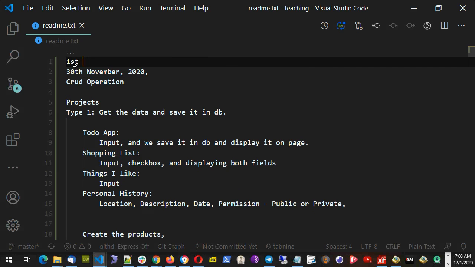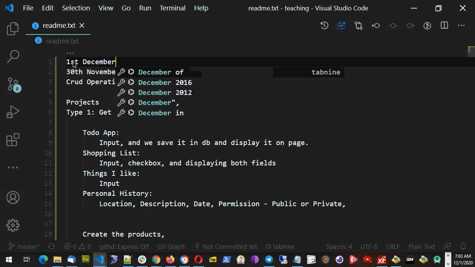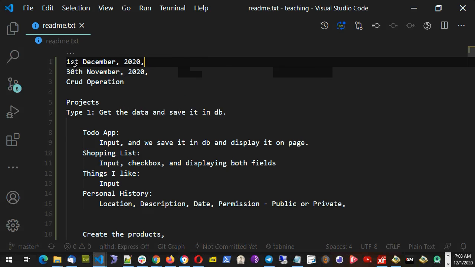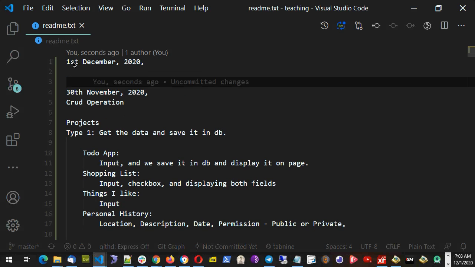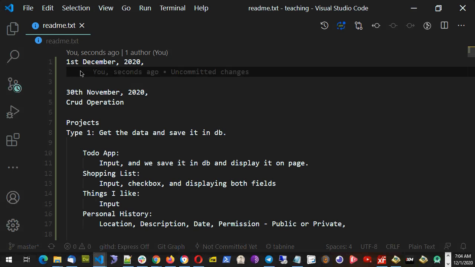Today is 1st December. So we'll start the Node.js soon in a few days, and we'll also do a lot of React projects.